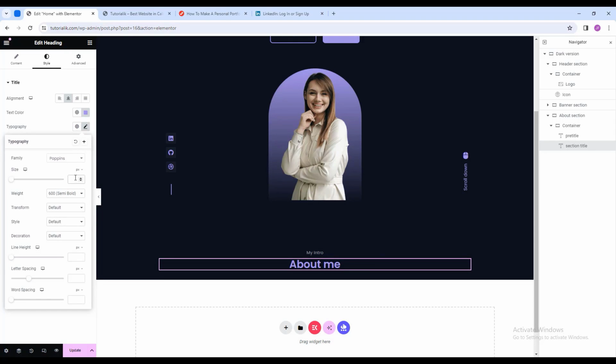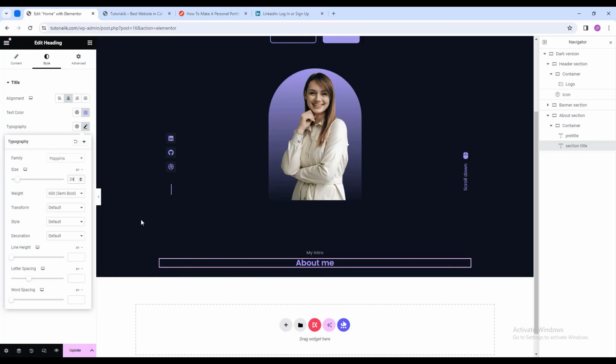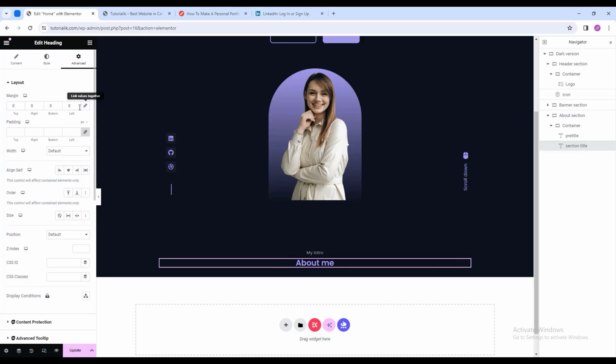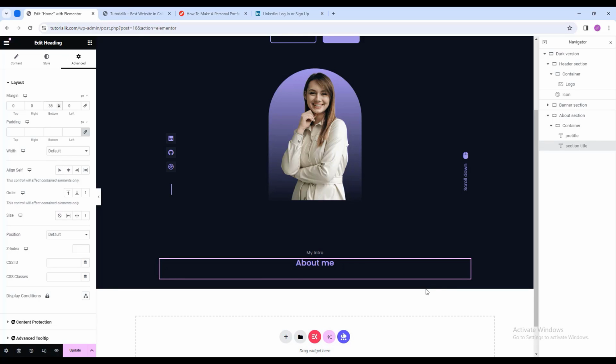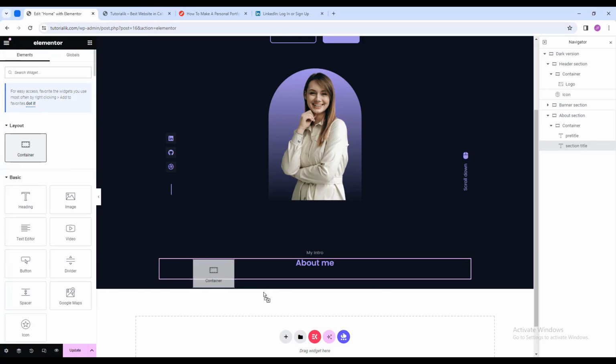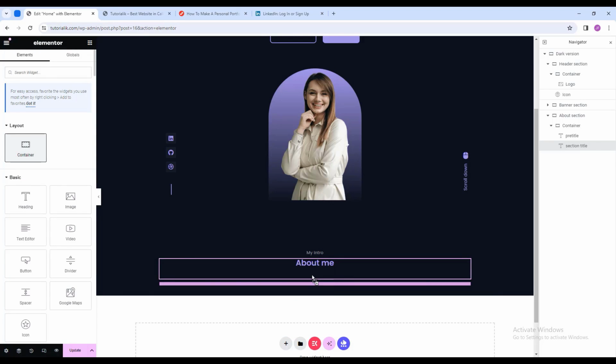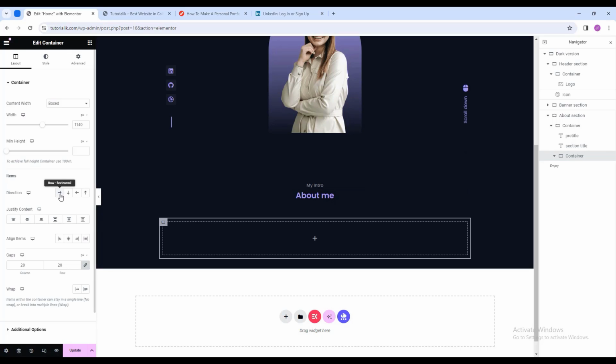The size will be 24 pixel and the font weight will be 600. Then in the advanced tab, I'll add margin of 35 pixel on the bottom. Now our pre-title and the section title is ready. Now let's go ahead and add another container underneath this section title. So let's make it row directed container, and that's all for this container.